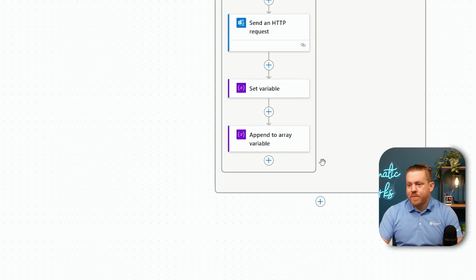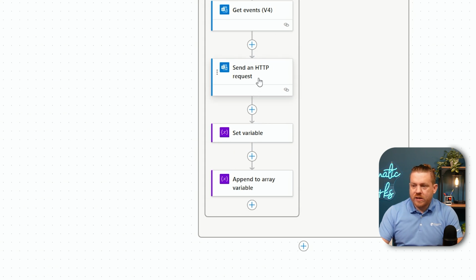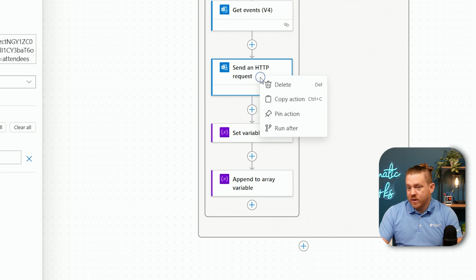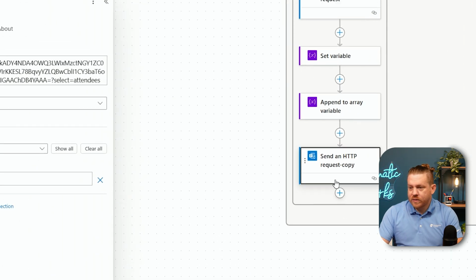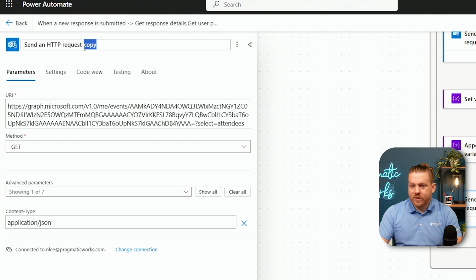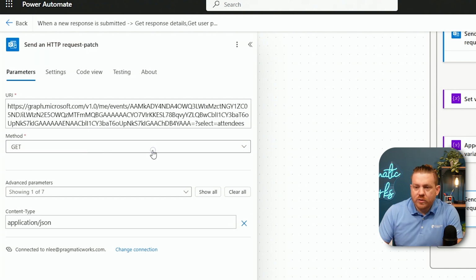And the very last step I need to do is update the HTTP request that we did before, right? So I can essentially copy this. If I copy this action and then paste it, I'll call this patch instead of copy at the top. So I am going to patch it instead of get, because we've already gotten it. So now I'm going to patch it.